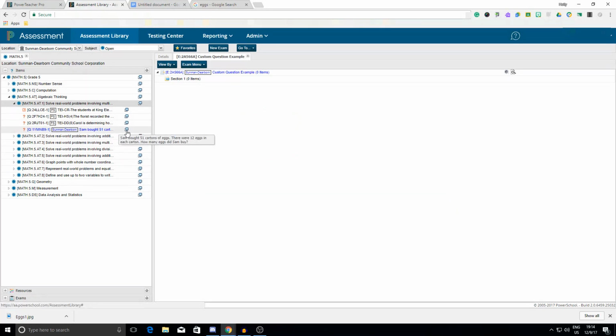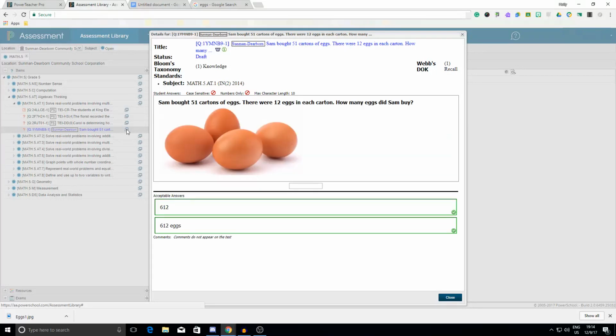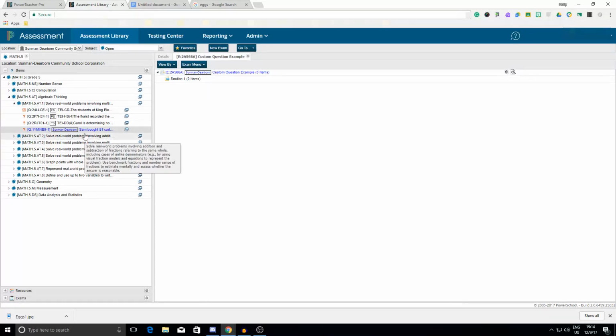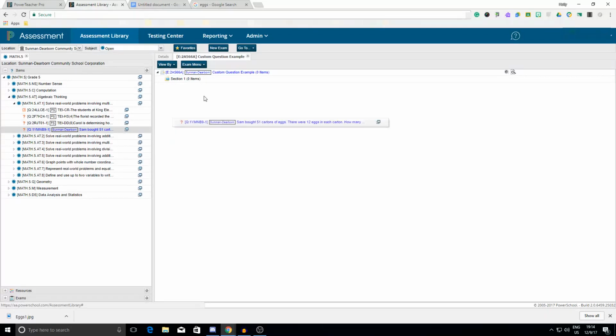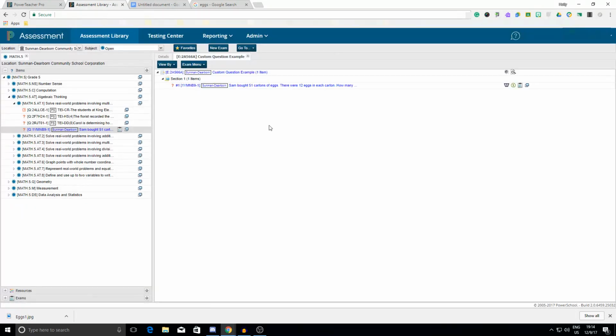And if I want to take a look at it, I can click on the show details. It's going to load up, and voila! You'll see it says it doesn't have case sensitivity turned on. It also is not just a number answer. The max character length for the answer is 10. And this is what it looks like for the student. They don't see, obviously, these items down below. And we're good to go. If I want to include that into my test, again, I can just click and drag it in. Or I can do a right click, add to exam. So that is how you can create a custom item inside of your PowerSchool assessment.